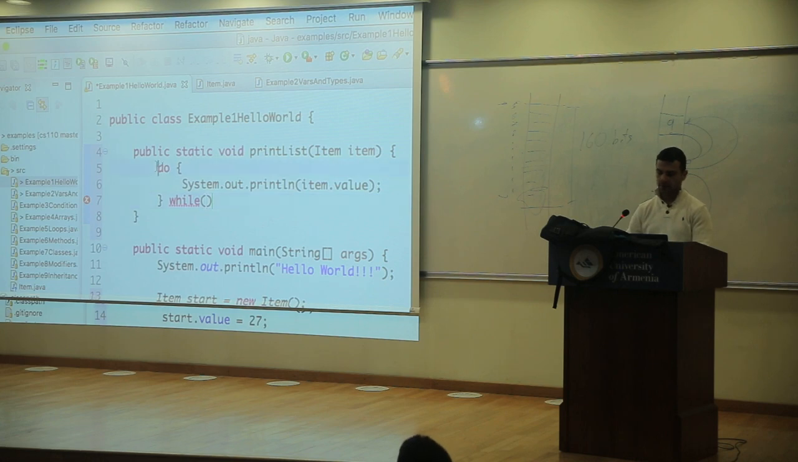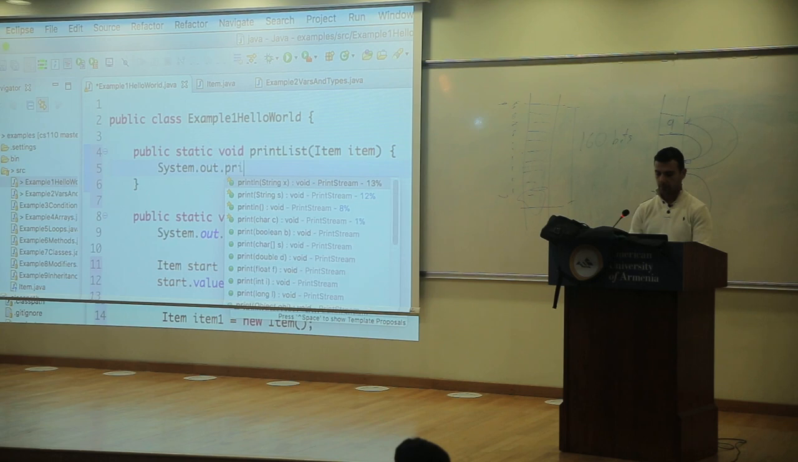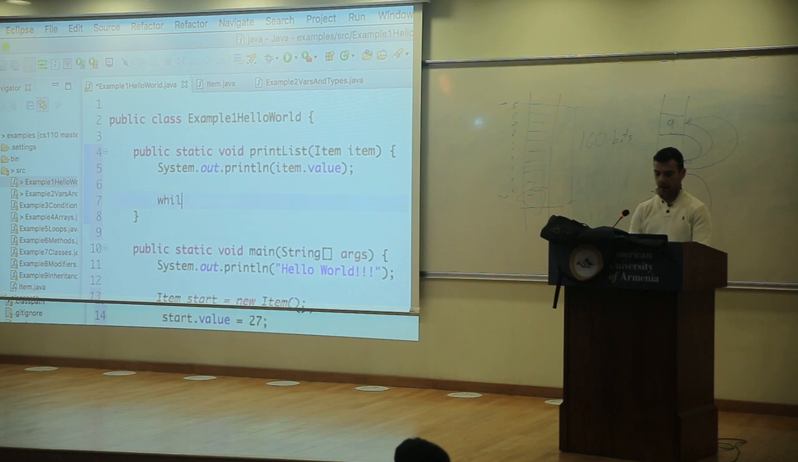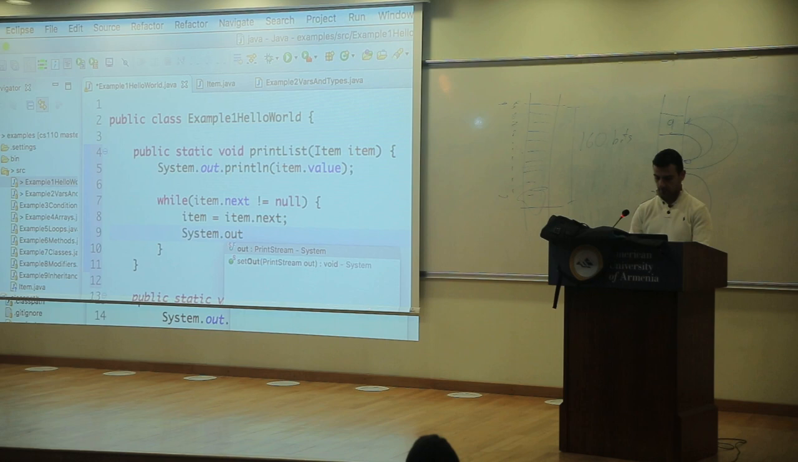Okay, here, let me keep it very simple. System.out.println item.value. Okay, then while item.next is not equal to null, we want item to be item.next and then system.out.println item.value.